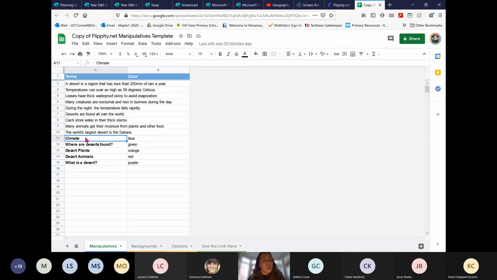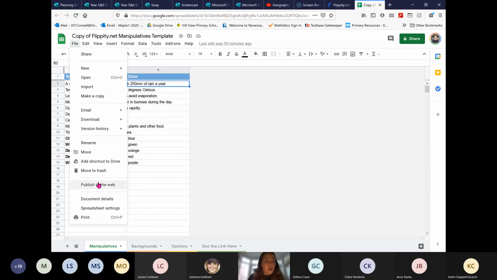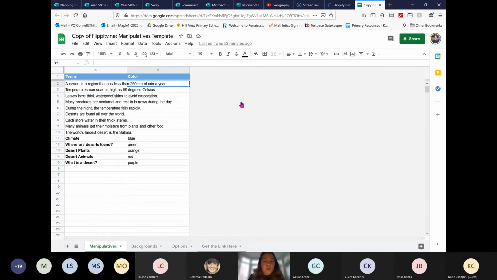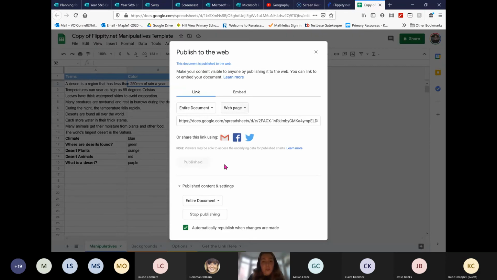Now on this spreadsheet, you have to put your headings underneath on the left. So they're all in terms, but I like to make the headings bold so I can see the difference between them. And you give them a colour on the right. Notice these ones at the top don't have a colour. There's no colour there. There's nothing in there. Okay, so what we do with that is we go to File, Publish to the web. It's really simple to do and it's really fun.